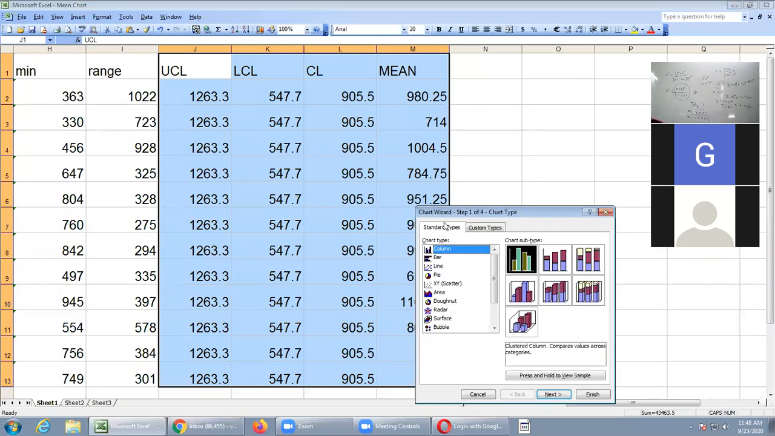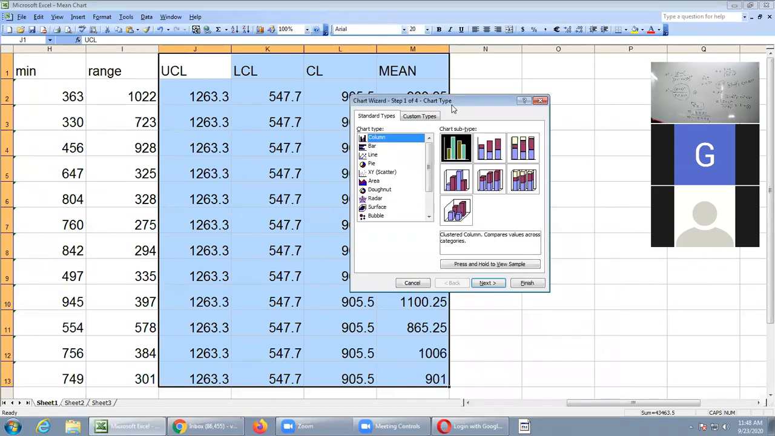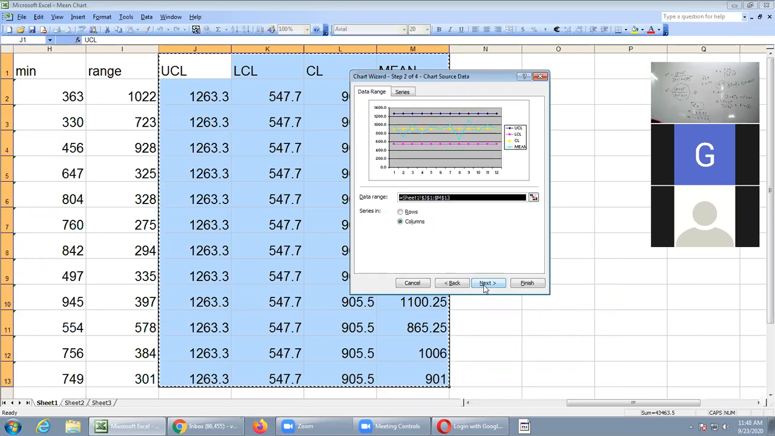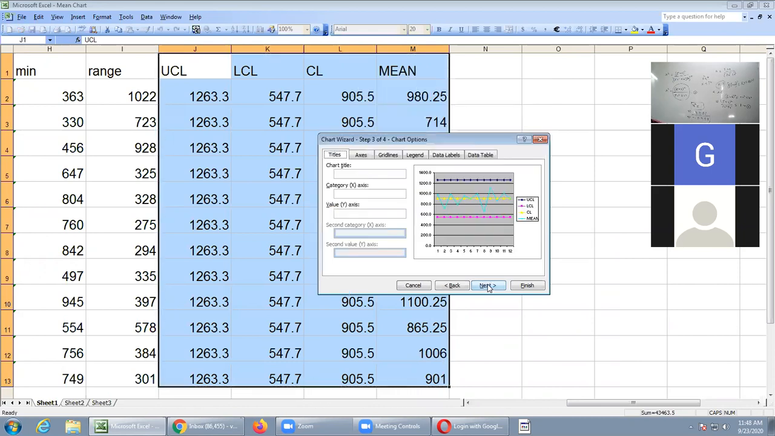In the insert option, select chart, and a window is displayed. In that, select chart type as line, and chart subtype as the fourth one, which is there by default. The only thing is you have to select the line chart type, and then press next, next again, and next again.